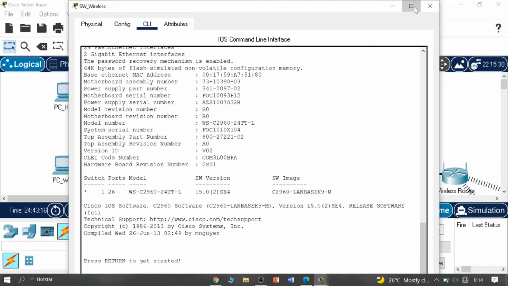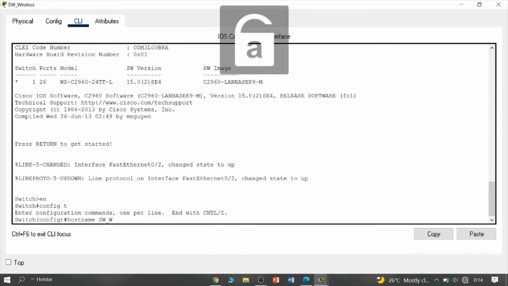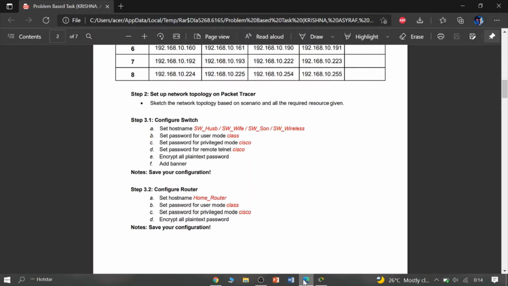Okay, and lastly for the wireless switch, let's go to CLI, enter, type EN, type config t. Config t is the short form for config terminal. And then set the host name as SW wireless, then exit. Okay, done. Now we are done with step 3.1a.